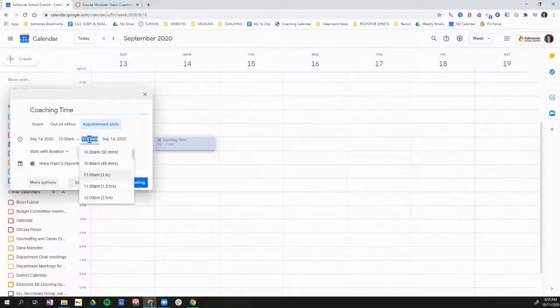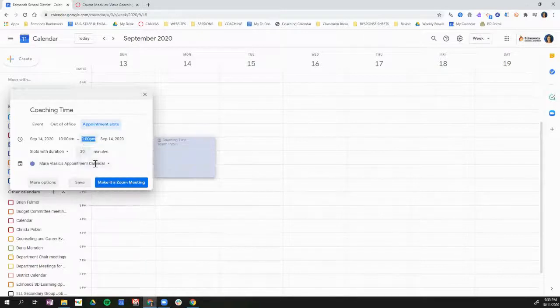Under September 14th, I'm going to change the range of my appointment slots. So, I want them to start at 10 and I want them to go until 1 p.m. And then I can choose a duration. I can choose a certain time frame. So I'm going to leave mine at 30 minutes. And then I'm going to double check which calendar these appointment slots are being created on. So I want it to be created on Mara Vlasic's appointment calendar.